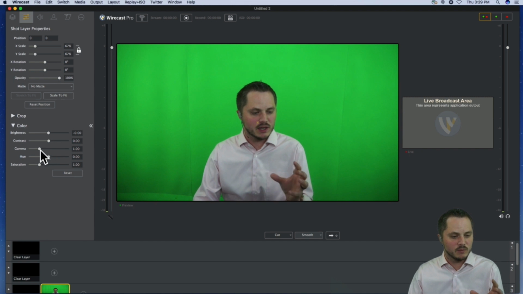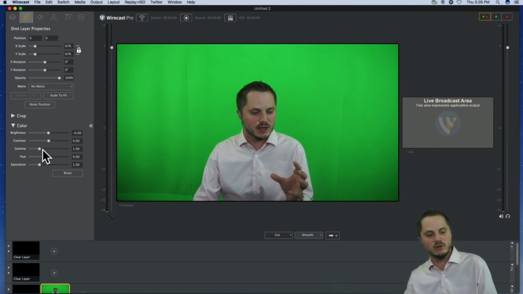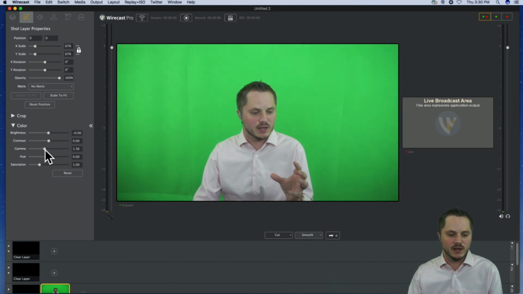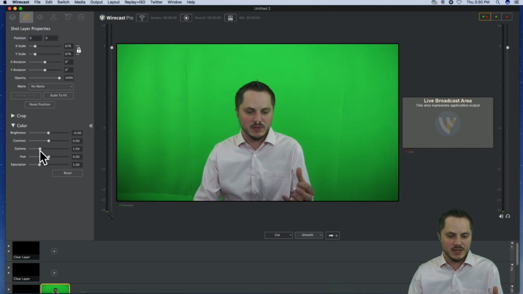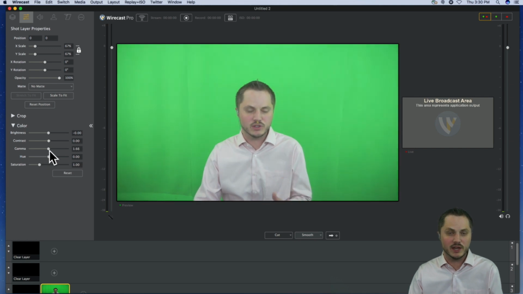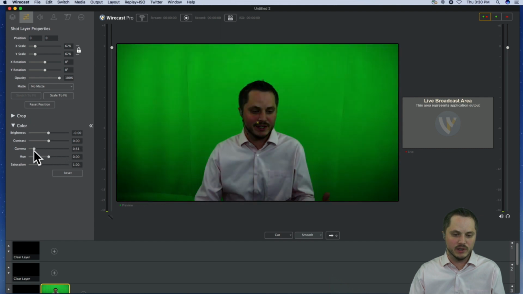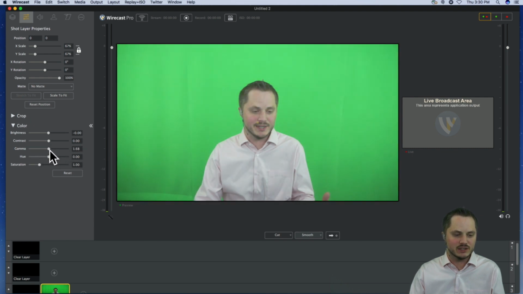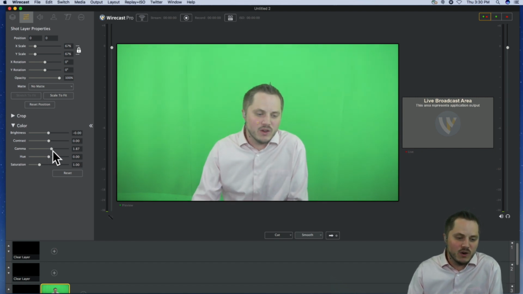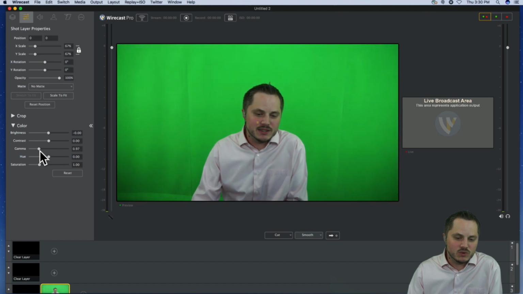Last but not least, we have gamma and hue. So let's talk about gamma for a second. Gamma is a difficult concept. I actually don't fully understand what it's doing, but to me it's not quite like contrast or brightness, but it looks very similar in a way. I like to consider it almost like the background light in an image. I don't really know much more than that, except that it does play a role.